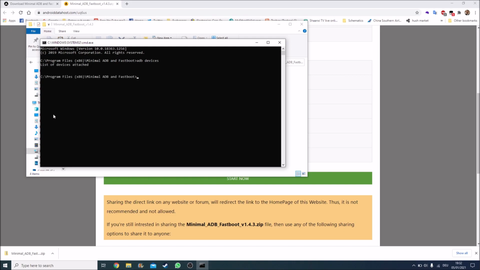And as we can see, mine's not attached. I've got a bit of a faulty USB cable. One second. Let's try that again. Okay, so now it's showing up after I've played around with it a minute. So here is my device, as we can see, the list of devices attached.